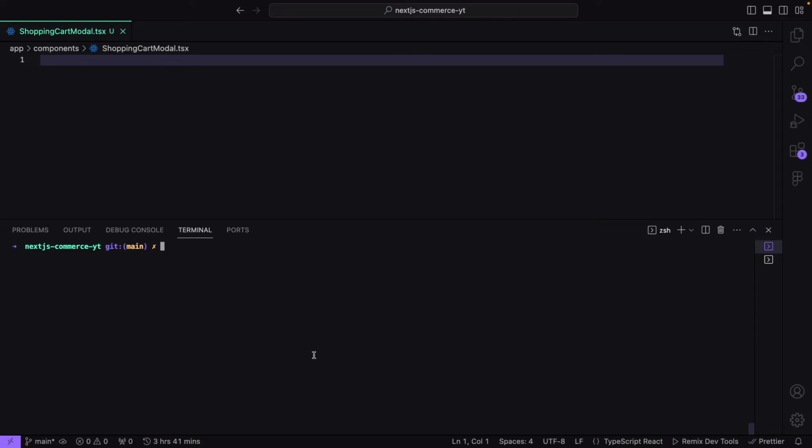Let's clear everything and let me paste the command right here. This will now install, as I said, the sheet. So this takes a second or two. And once that's done, I can again restart my dev server with npm run dev and continue with my shopping cart modal. So let's start off with creating our UI.